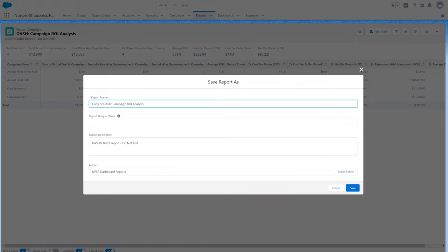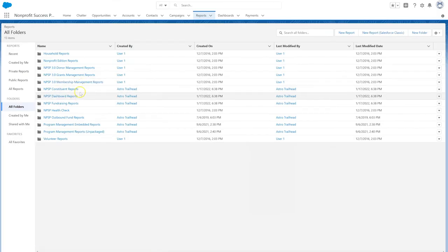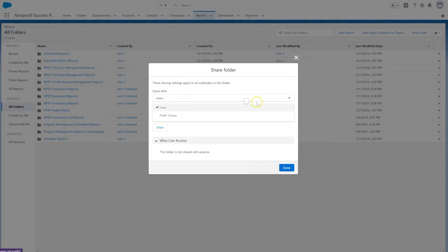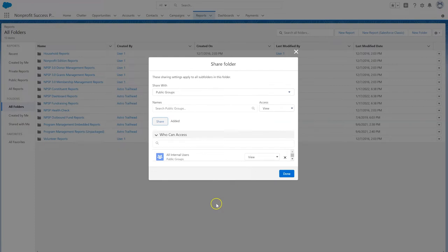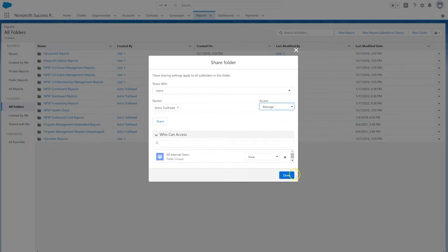So let's quickly change the folder sharing access for all non-administrators to viewer so that these users are unable to edit the reports directly. Click the arrow to the right of the folder name, click Share, and change our access settings. All set? Now only admin users can make changes to reports in the folder, and others will save copies if they want to experiment or make custom versions.